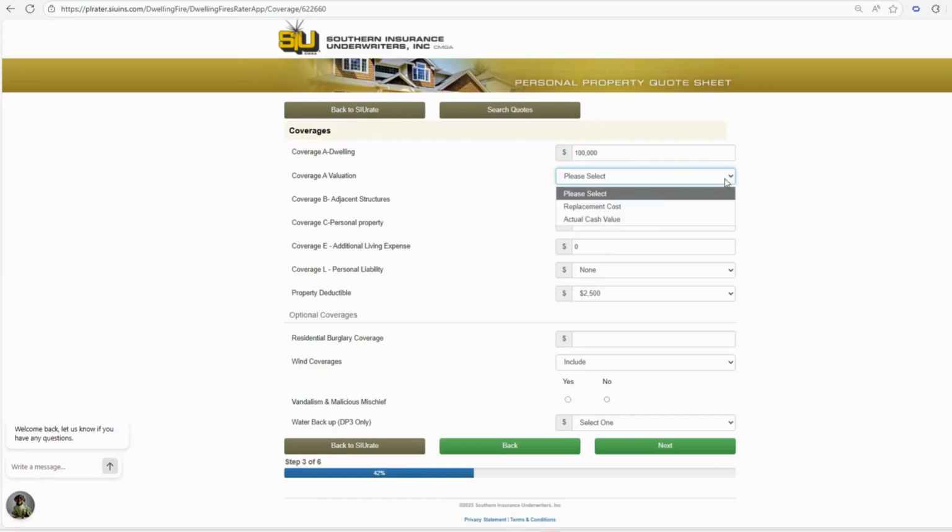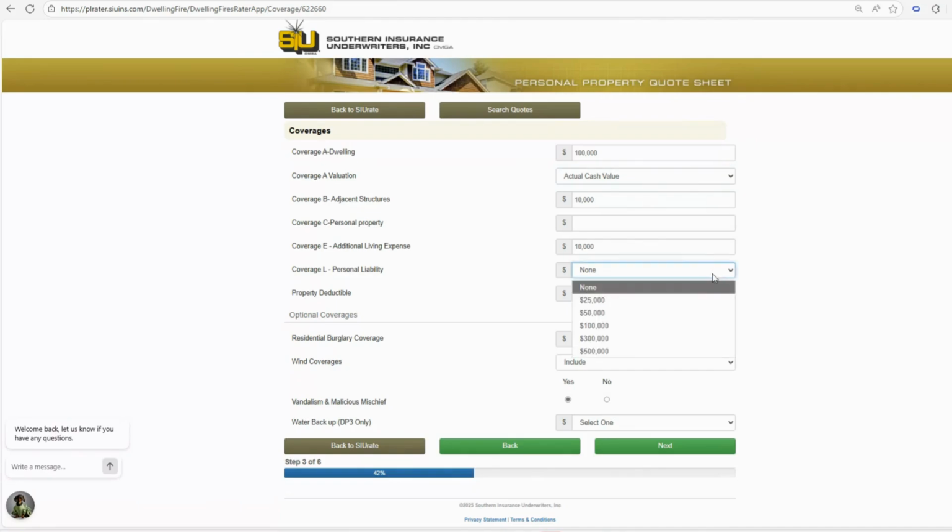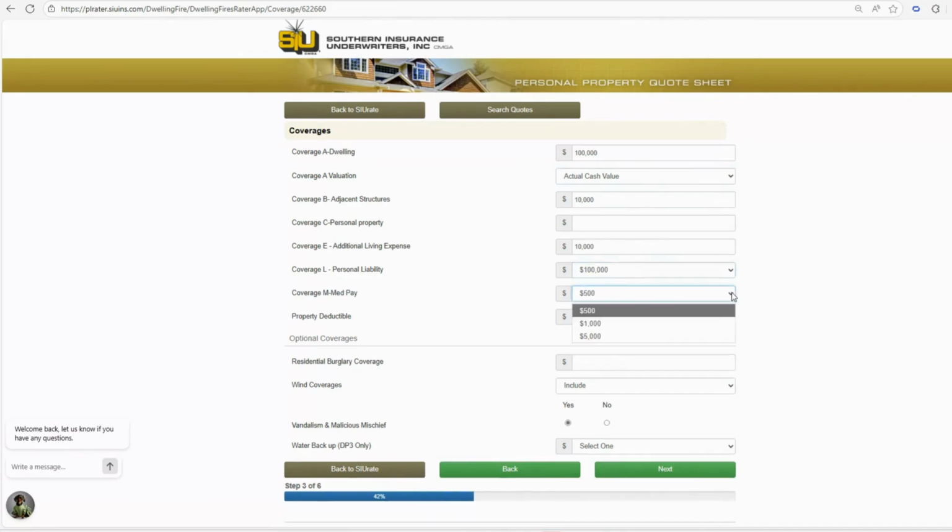Coverage details. Plug in the coverages you need. Also, the property deductible can be changed. Wind coverage will be included unless you want to change it. Click Next when ready.